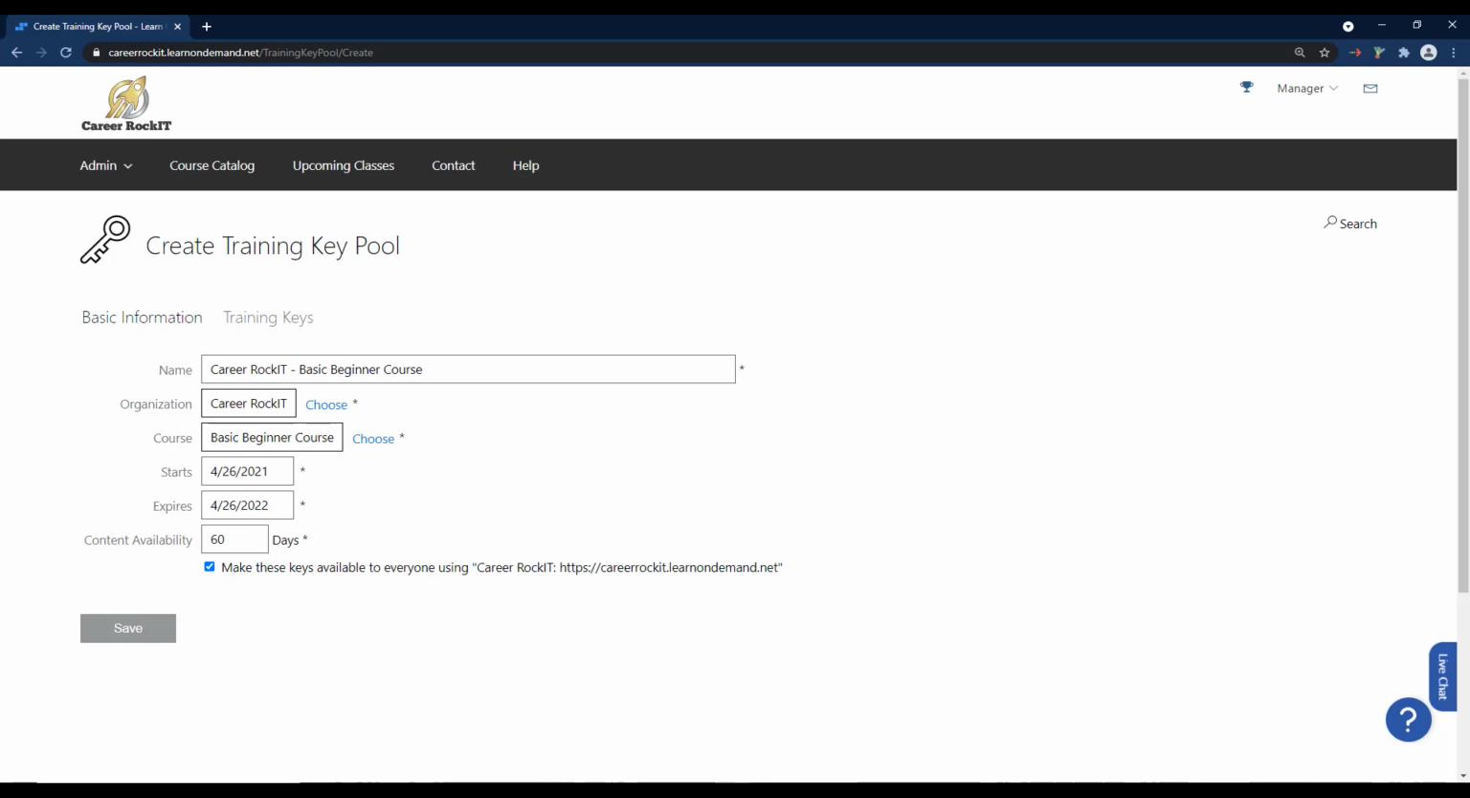The original way that the keys were set up, and they still can be set up this way if you'd like, the keys were set up so that they could only be redeemed by users belonging to the organization where the key pool resides, in this case Career Rocket, or to its parent organization. If I was given a key and my user account was in a child organization, let's say, Career Rocket Demo, and I tried to redeem it, I would get a message that the key is invalid.